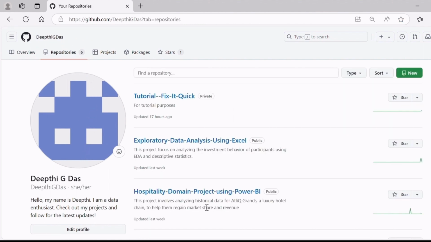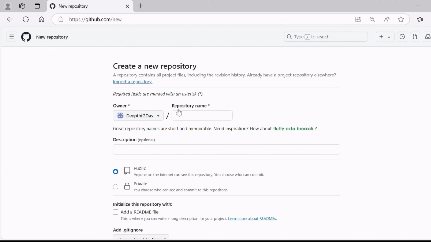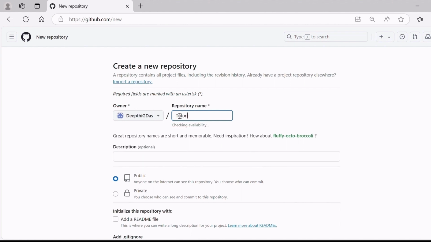To create a new repository, click on the new icon. Next, you need to name your new repository. For this tutorial, I'll name it Tutorial since this is a demonstration video.